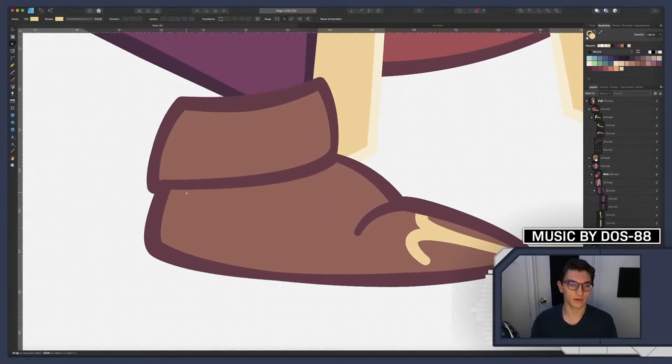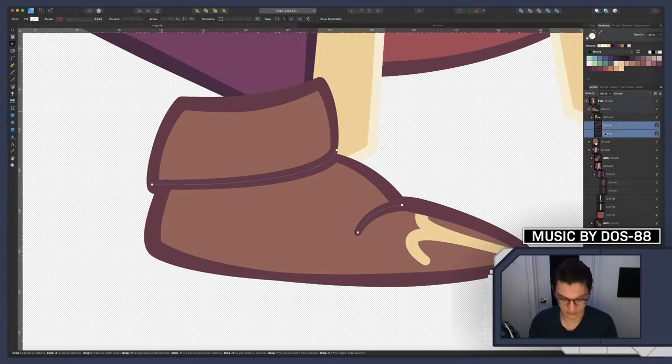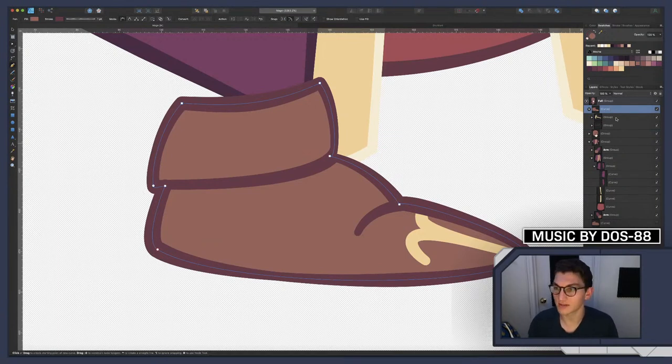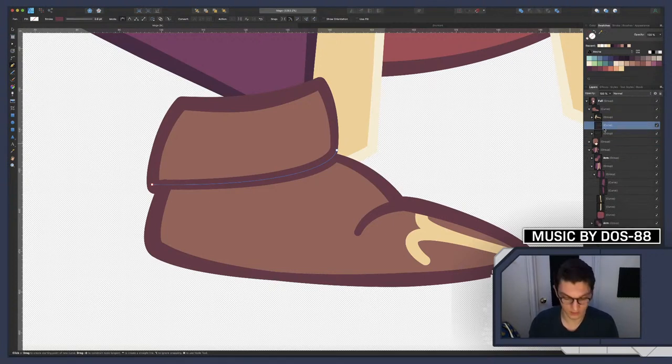Okay, so now what I'm gonna do is work on the shading and highlighting of the shoe, which I really enjoy because everything just starts to come together here. So I'm gonna group these. In fact, for this, I'm just gonna take this one, duplicate it. This will be a group where I make all the shadows.